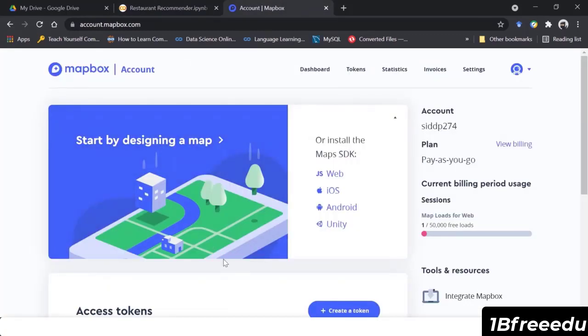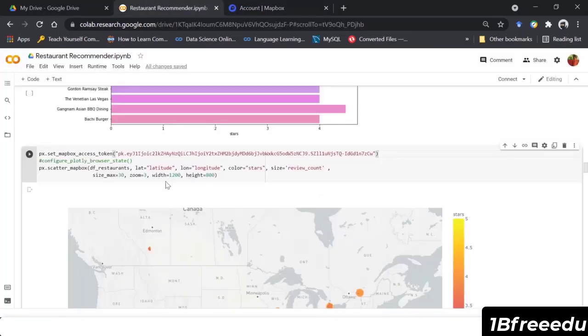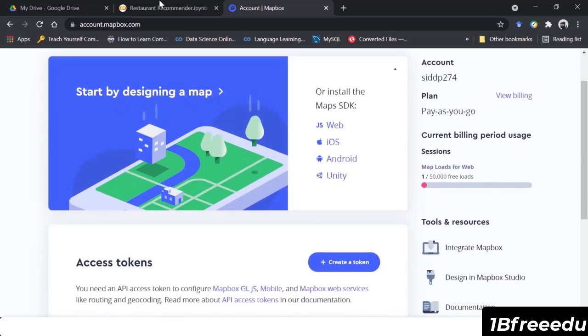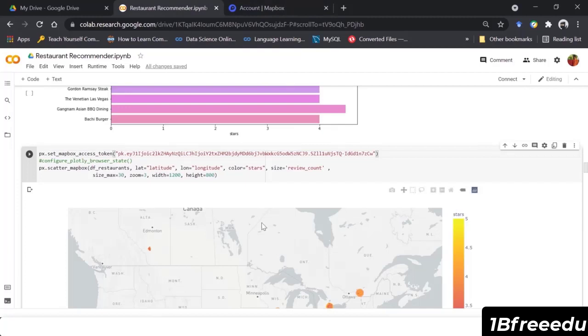But one thing to understand here is that Mapbox gives you only 50,000. It might look like a very big number, but it is not. It will only give you 50,000 free loads, meaning that if I reload this, it would increase the load by one. And now I've used two loads out of 50,000 loads for the maps. So once this is finished, you might have to pay so that you can use the Mapbox account and create maps on your files.